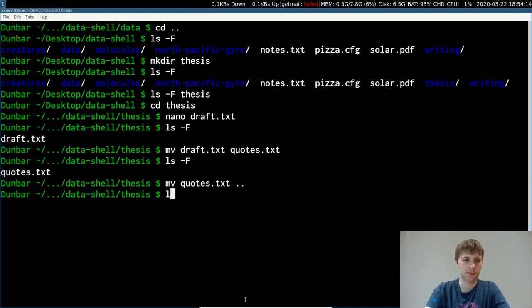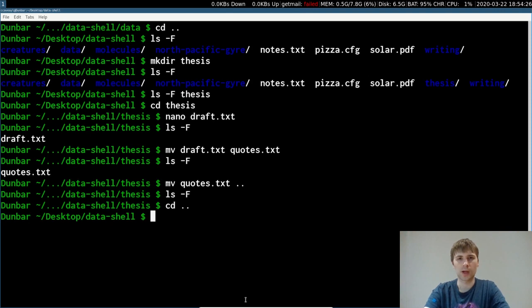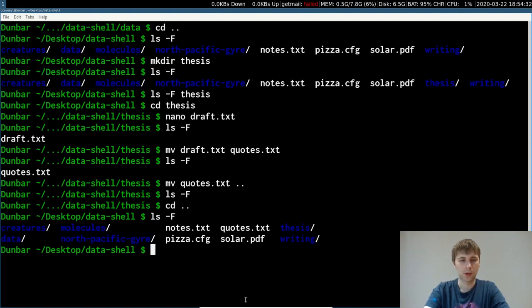Return to execute that, and then if we run our ls -F again, we'll find that the quotes.txt is no longer in the current directory. But if we do cd .. so that we are now in the data shell directory, and run ls -F here, we find that quotes.txt has now popped up. So in this example, we've used the move command to change the location of a file, but the move command can be used with directories in exactly the same way.